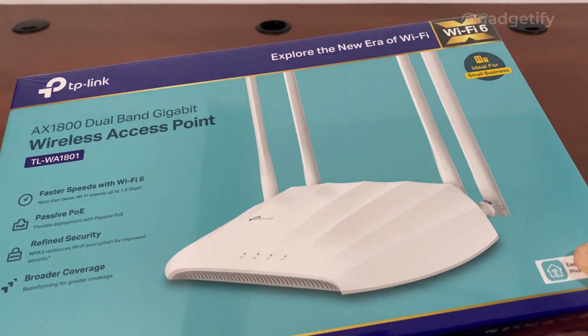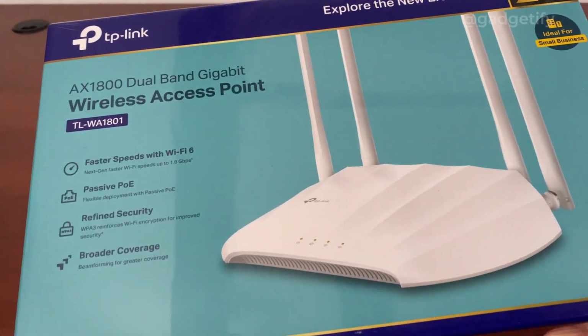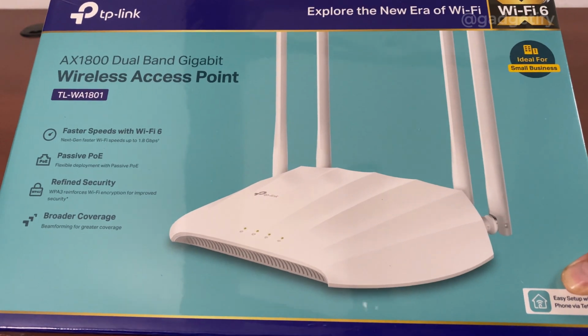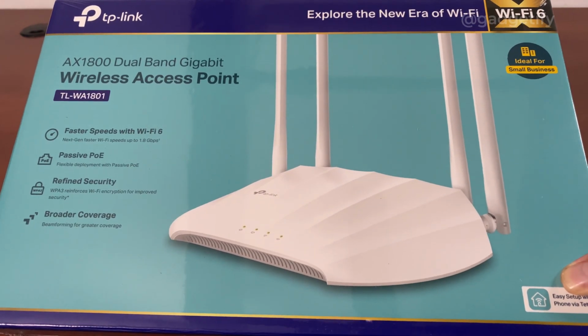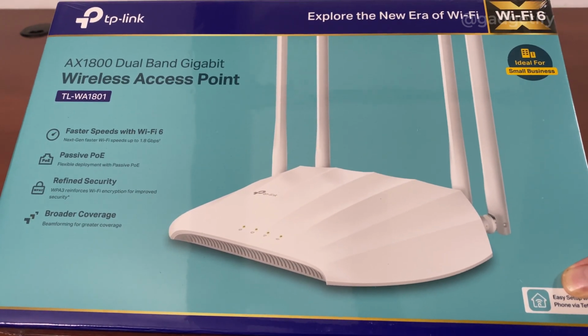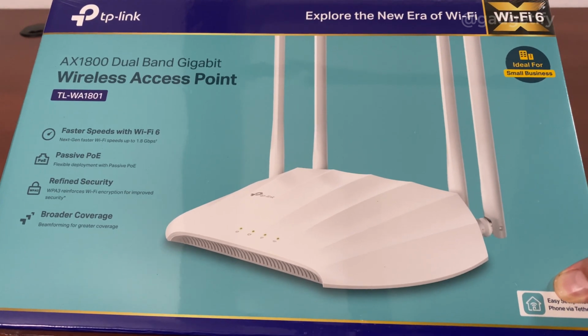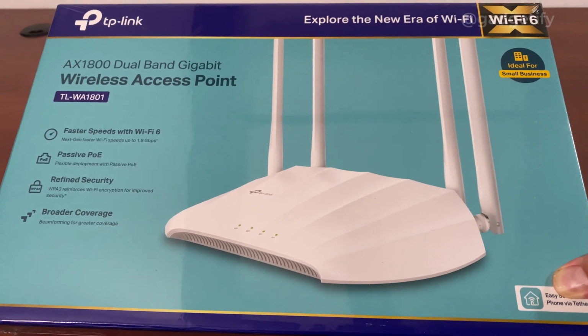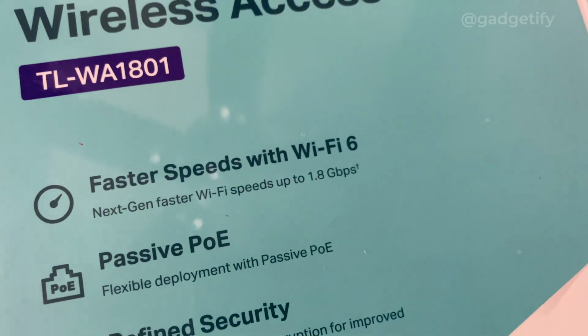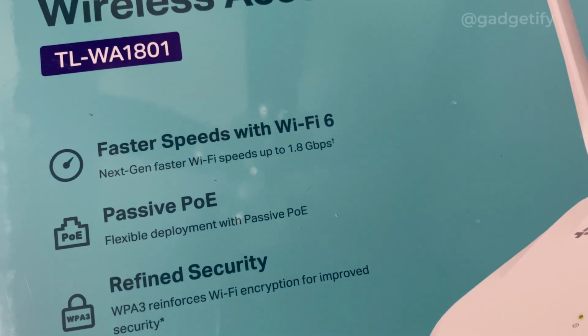It's just too many walls and the setup needs an access point. I did my research, looked at a lot of different brands, and I finally settled on this. It's not the most expensive one. It's not a Wi-Fi 7 access point or anything like that, but it seems to have a good reputation. It's a Wi-Fi 6 access point. They explain the speeds here, up to 1.8 gigabits per second.